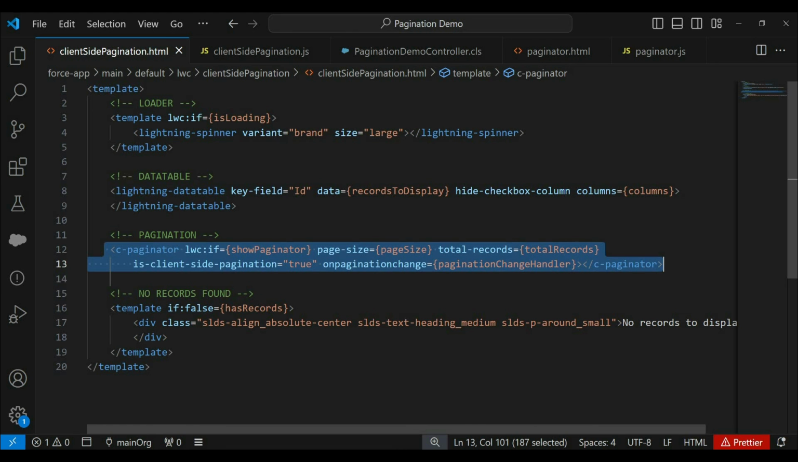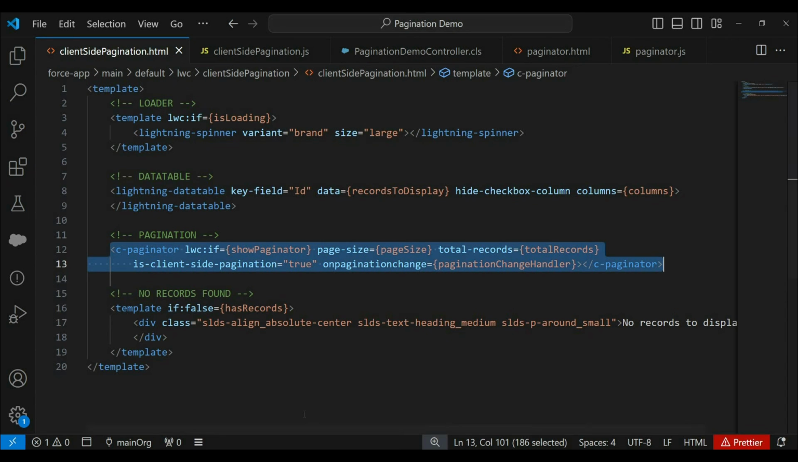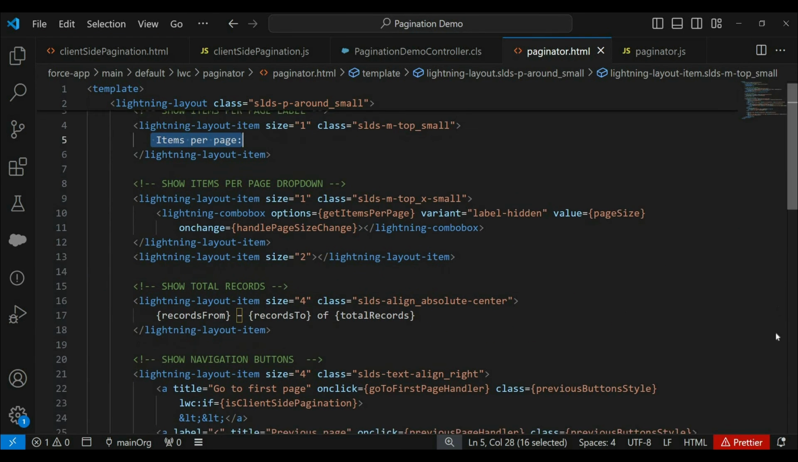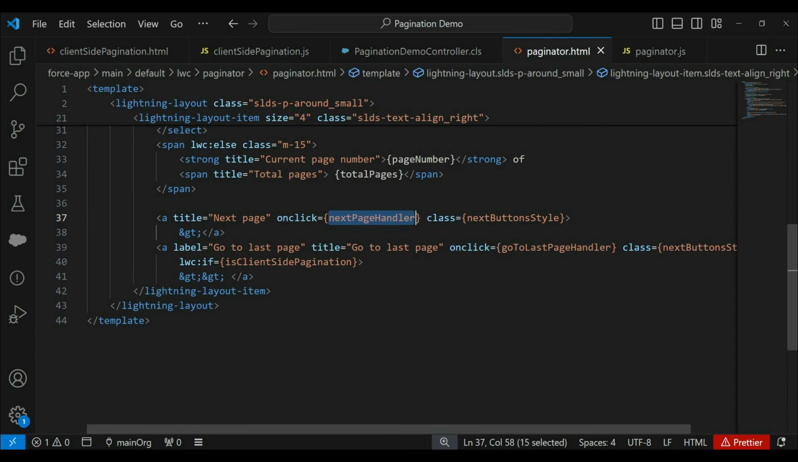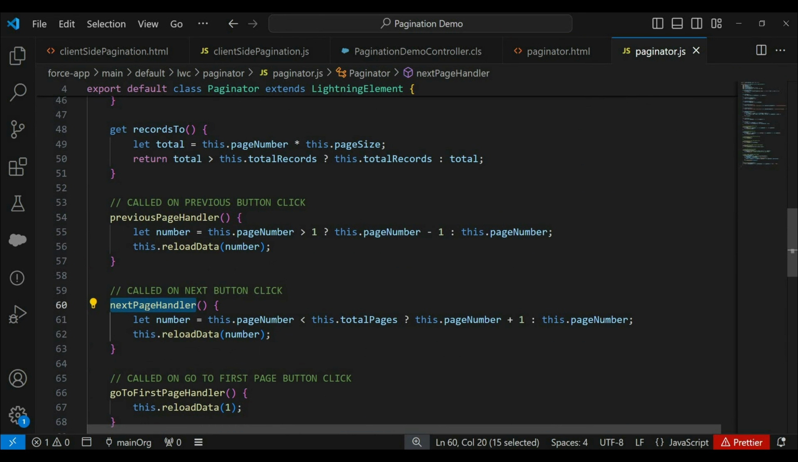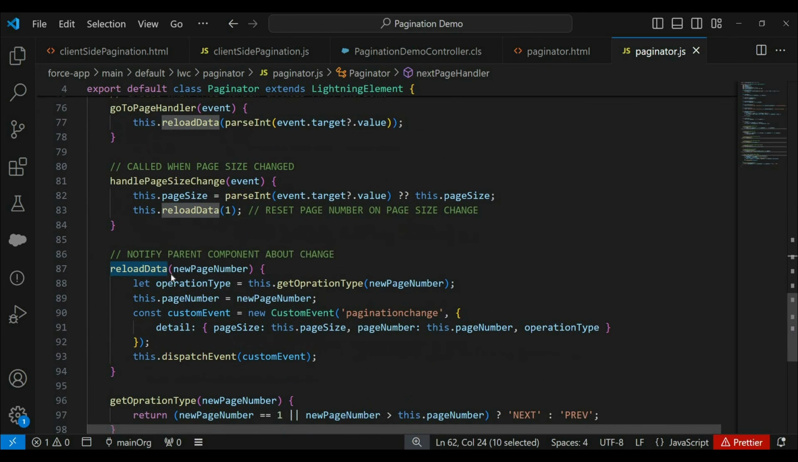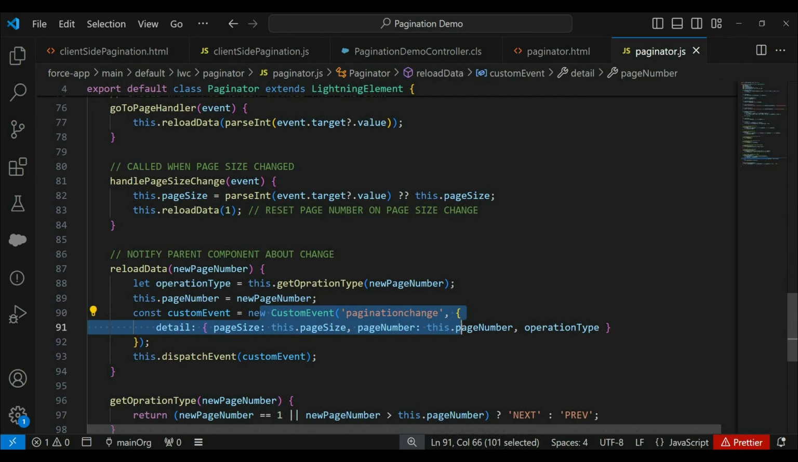Now if we make any change in the Paginator, like let's say we click on this next button, then this handler method will get called, and inside this handler method, we are increasing the page number by 1 and then calling this method. And now inside this method, we are raising a custom event, and in the detail property we are passing these details. I mean we are passing page size and page number.